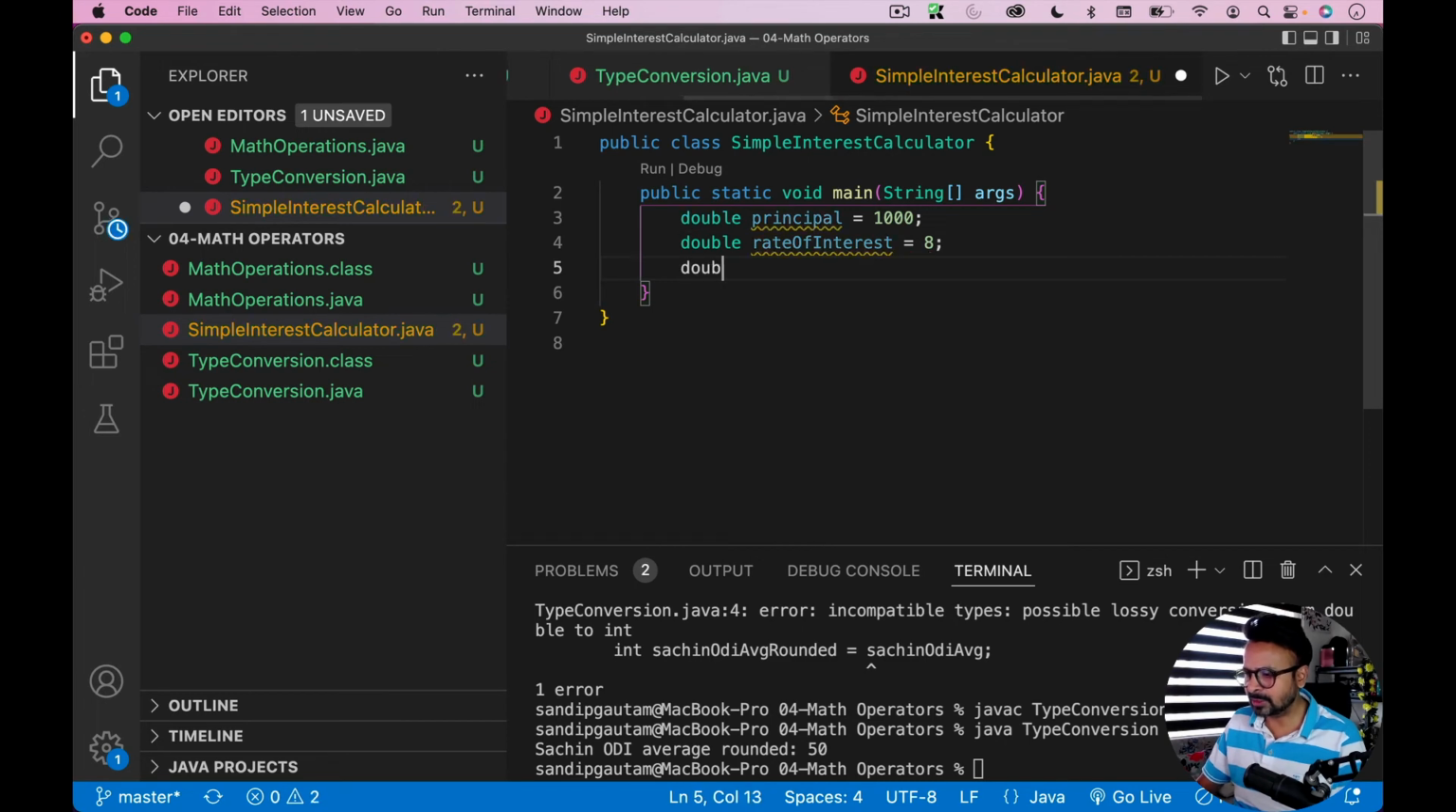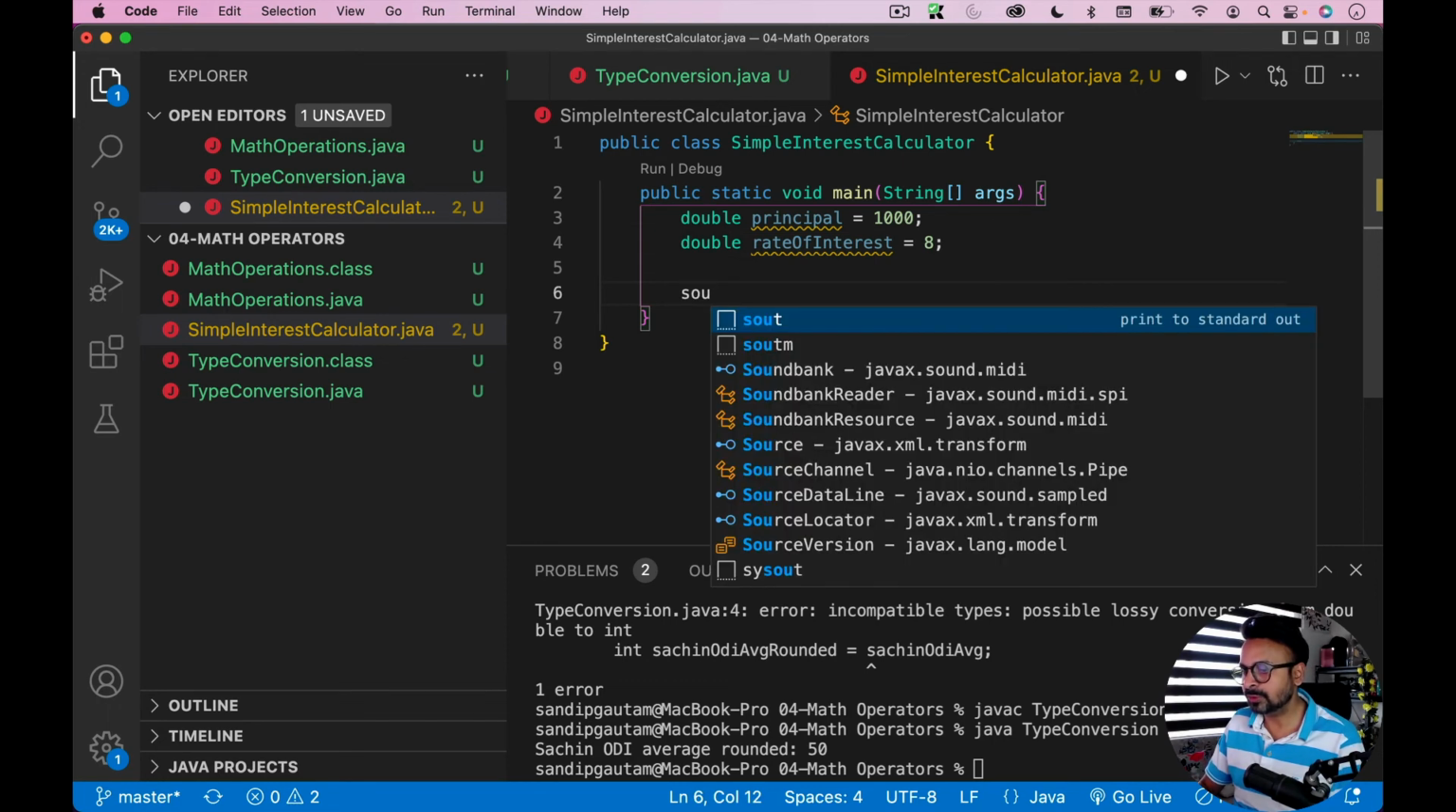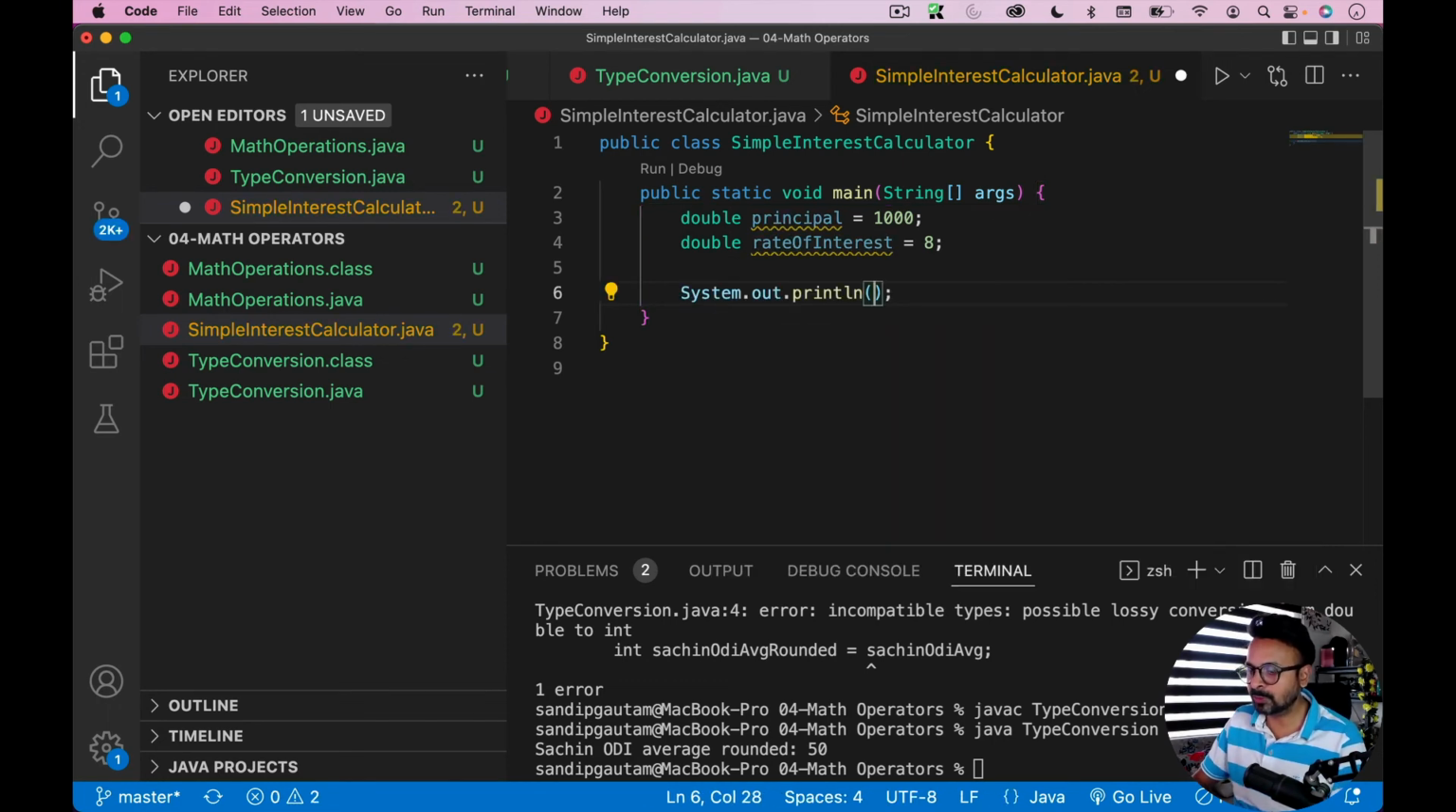And then I'm going to create another double variable for the time, the 10 years, because there are different time values. I'm not going to use that in the first part, so I need principal and rate of interest only. I'm going to keep the third part, that 10 year, and use it inside my sysout.